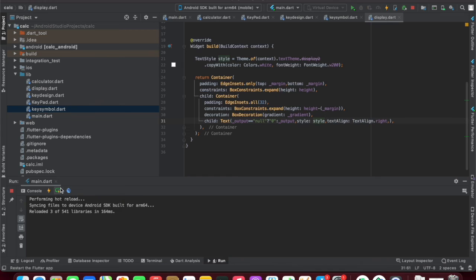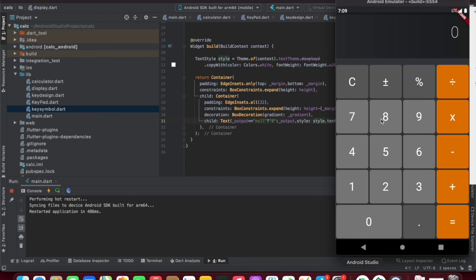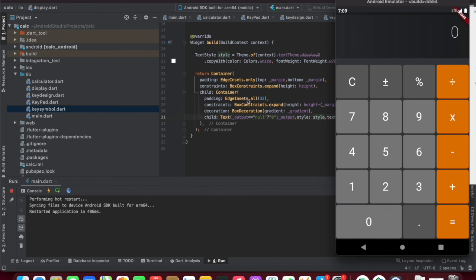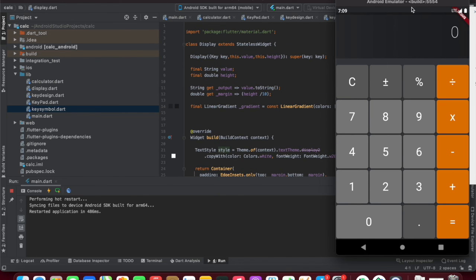And there is a function known as hot reload. If there are some big changes, then we do hot restart. You can see it instantly started. Now this was the code that we required. In the next video, we're going to add some functions to this button.